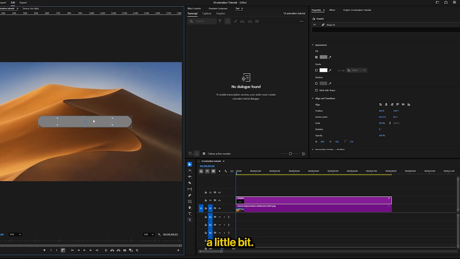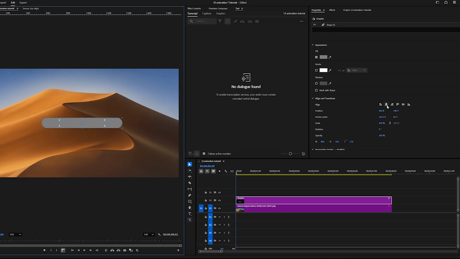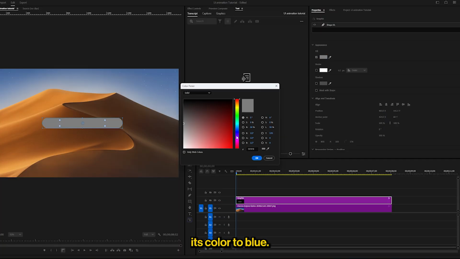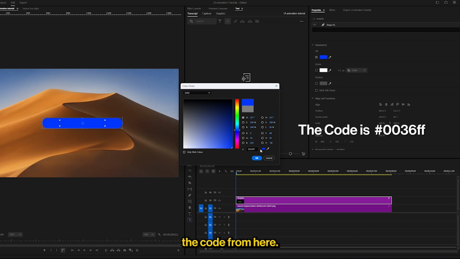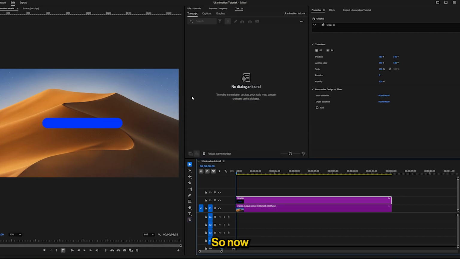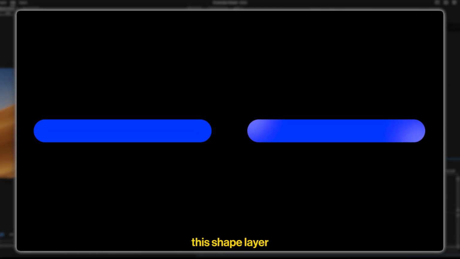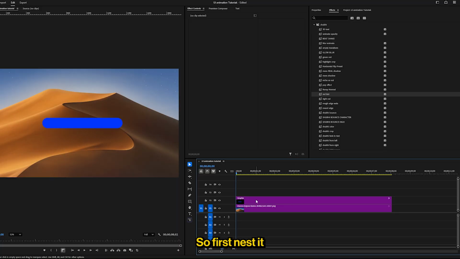Adjust it a little bit. Again align it. Now let's change its color to blue. This will look good. You can copy the code from here. So now I will tell you how to turn this shape layer into something like this. So first nest it.